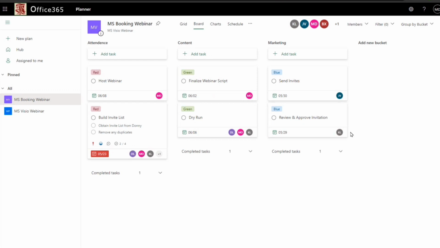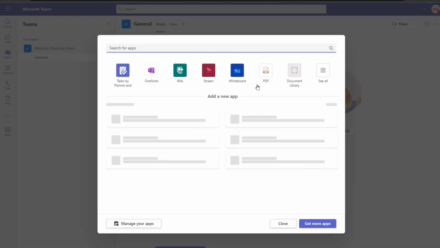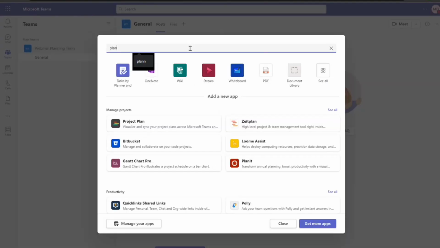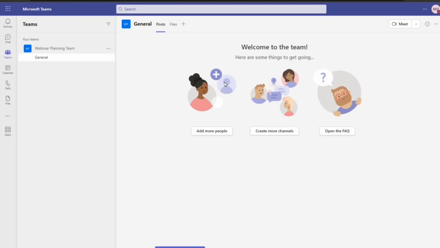The one thing that I do want to add is how you would go about using this in Teams. So I'm going to take just a moment here to pause my screen. All right, so now I'm within Microsoft Teams, and let's say I wanted to start using Planner directly through this app. What I can do is hit this plus sign, and if I start typing in Planner, you're going to see that Tasks by Planner comes up as your first option.